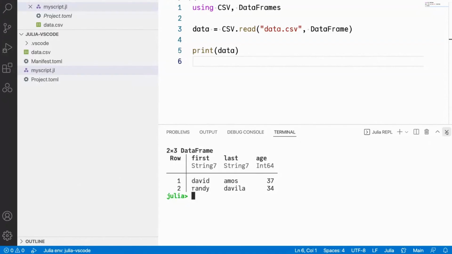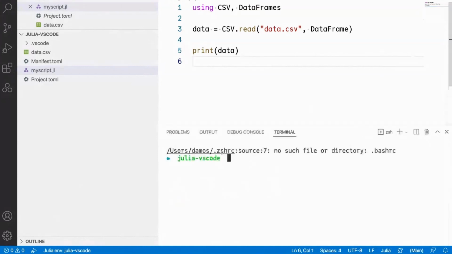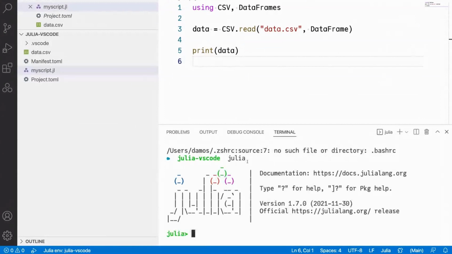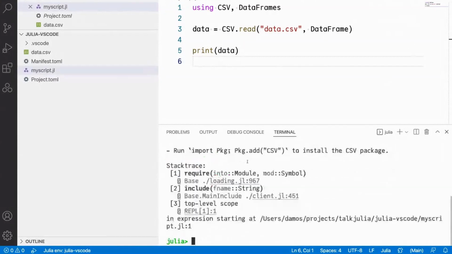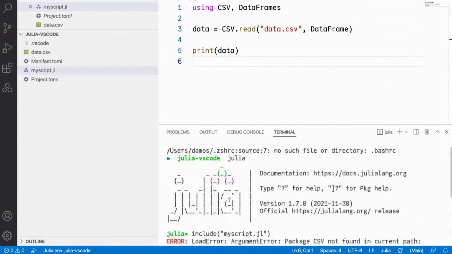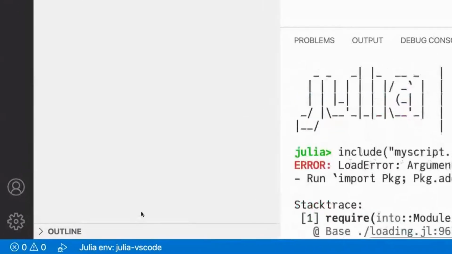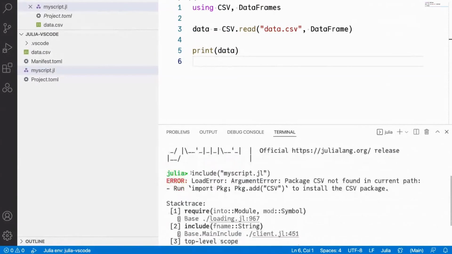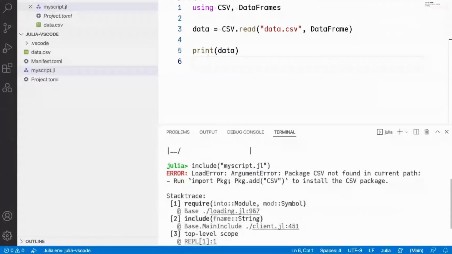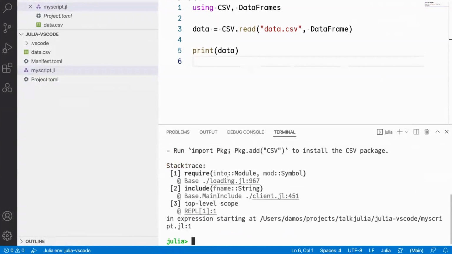Now, what about opening the REPL? So if I want to open a Julia REPL, let me go back to my base terminal. Normally, if you wanted to open the Julia REPL, I would type Julia, right? And it drops me into a Julia REPL. And then I could do things like include myscript.jl, but I'm going to get that error. Even though I have the right environment selected for VS Code, inside of the terminal, it's not aware of that environment. So I tried to include myscript.jl. I got the load error because it can't find the package CSV.